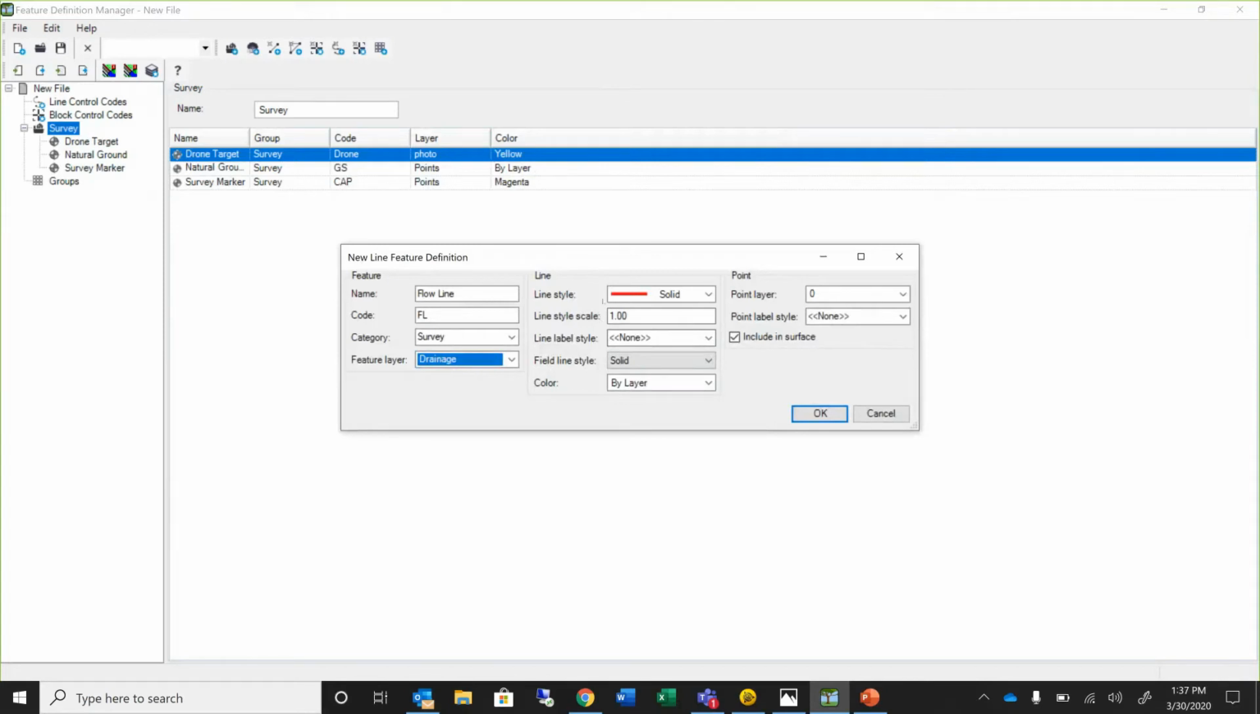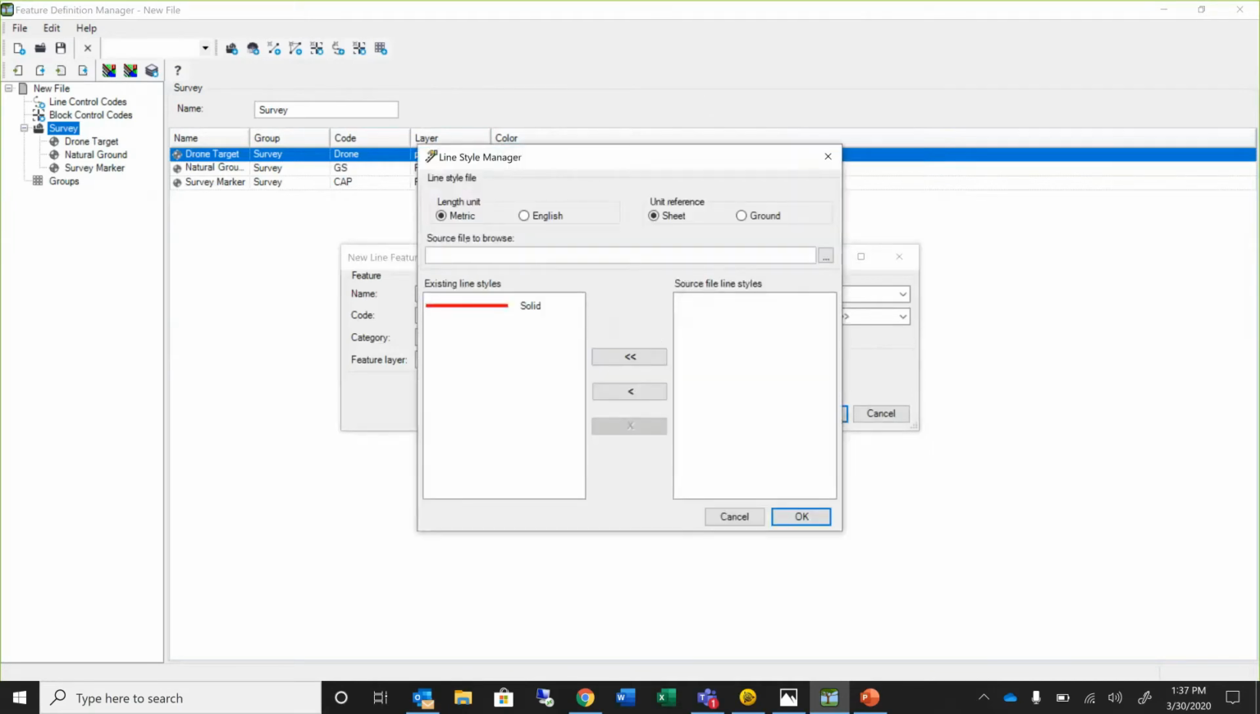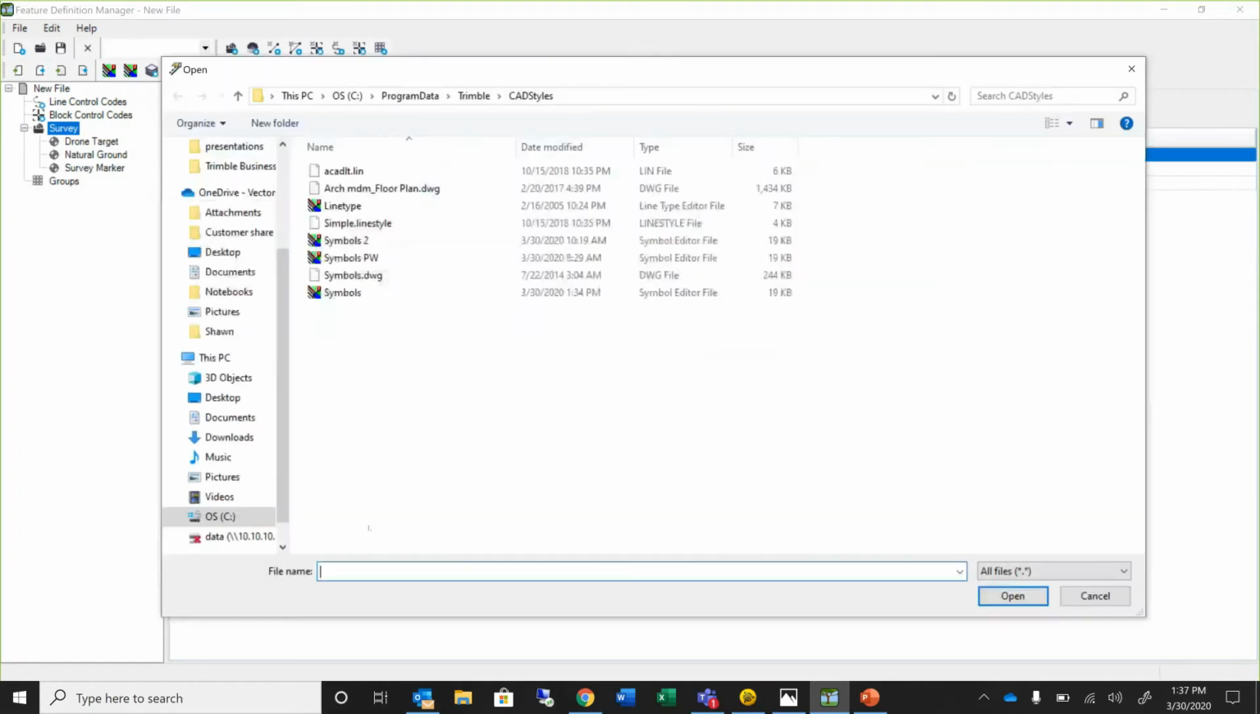So our line style, again, I'm going to come out here. I don't want that just to be a solid line. So I'm going to go ahead and import line styles. And then I'm going to go to the source file to browse. I've got, again, a bunch that I've already got in here. I have that switched to all files, but these can be TGO line styles, AutoCAD DWF or DXF or DWG, or they could be Trimble line styles and Autodesk lines. So there's quite a few options that you have.